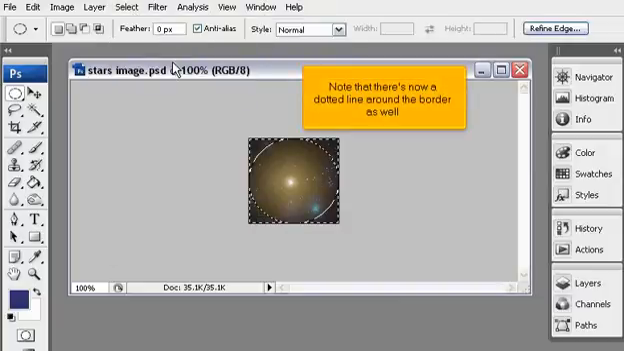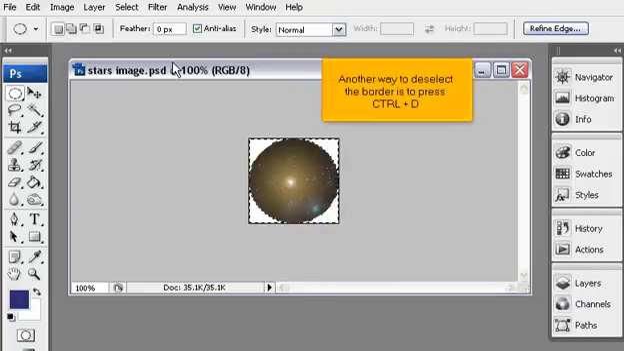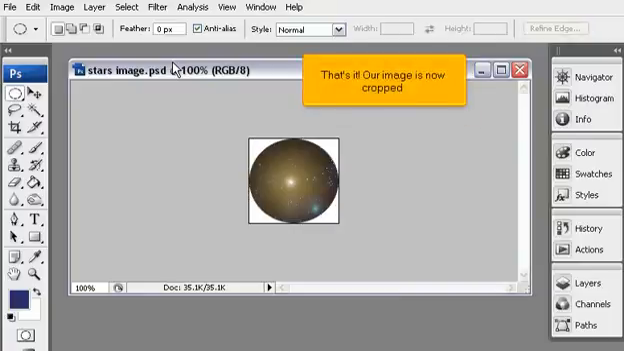Note that there's now a dotted line around the border as well. Press the Delete key. Another way to deselect the border is to press Ctrl+D. That's it! Our image is now cropped.